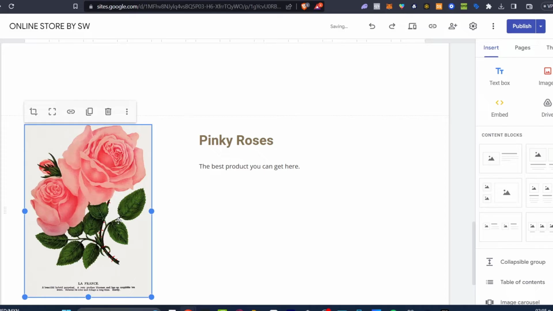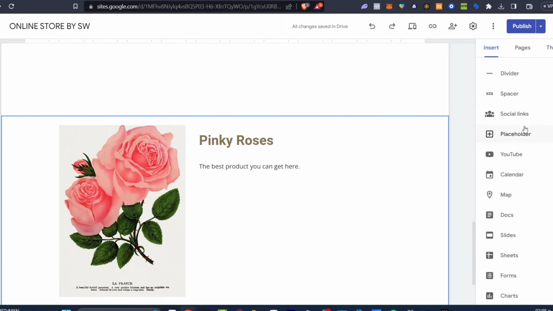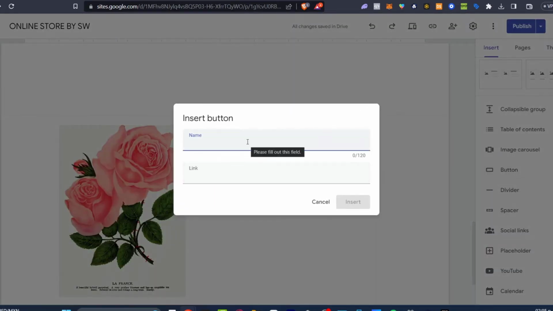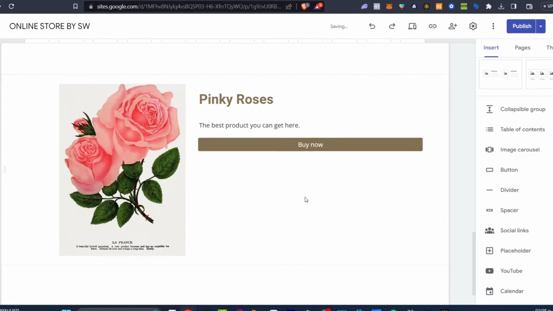To do this, the process is actually really, really simple. There are two ways that we can do this. The first one is to hit Insert and look for the one that says Button, like this. So I just click it. The name should be Buy Now or Buy Here, and here in the link you can create your PayPal account or add your bank account, whatever. Let's say, for example, paypal.com. I'm going to hit insert, and just like that I now have my product with the Buy Now button.